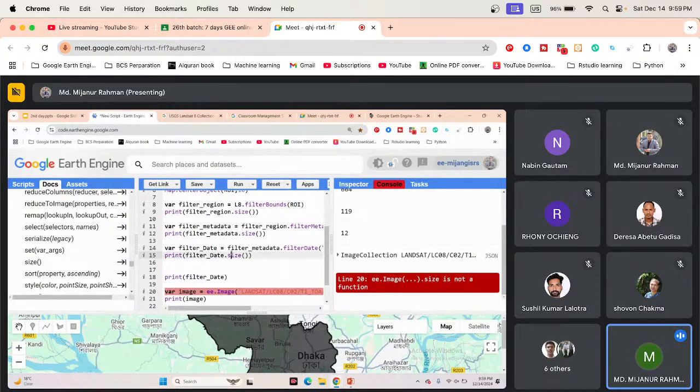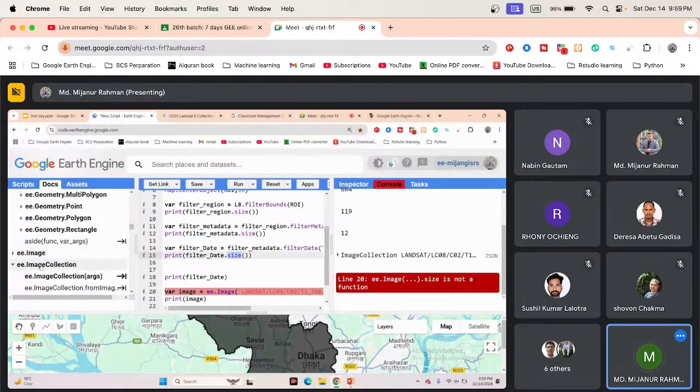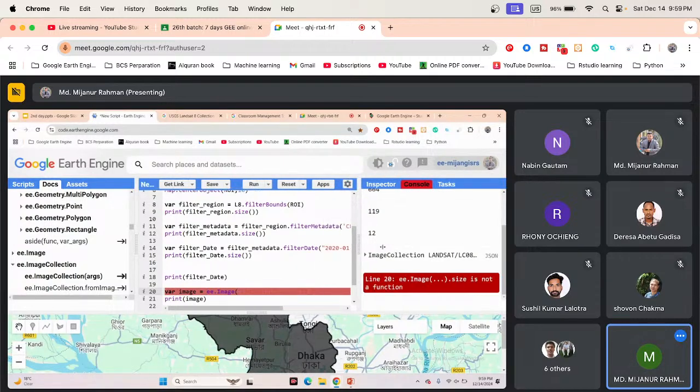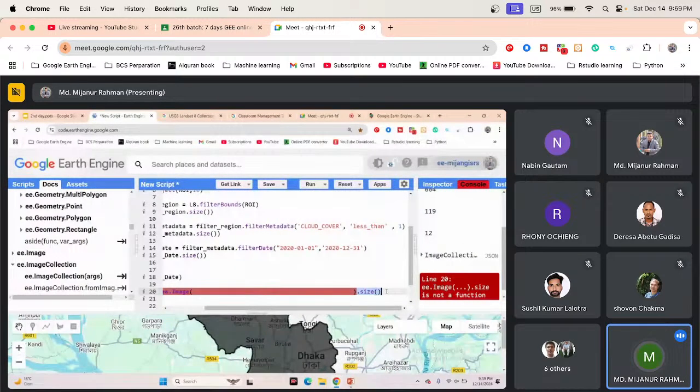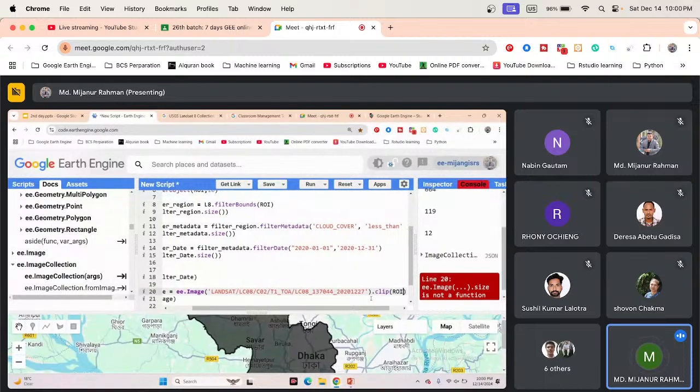So it's very important to always try to find this type of problem. That's why you check the heading and also check the subheading. In this case size is available only for image collection, so I can easily apply this size function only to an image collection. But when I apply this function to an image, it shows a problem, size is not a function. I hope you got the idea of how it works. Now size is not working here, but we can easily apply the clip function, because clip works only for image. So I just use ROI here and run the code.